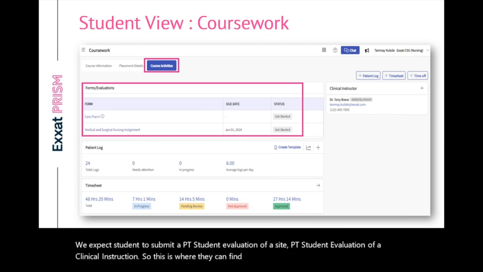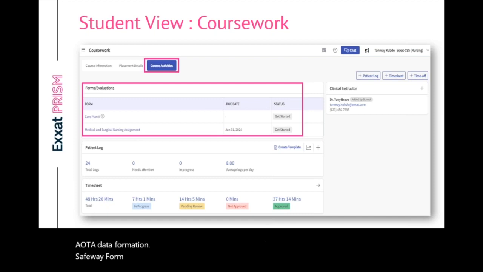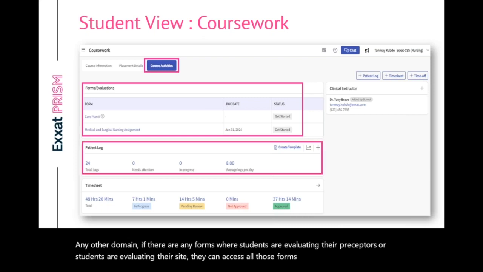For the OT domain, your student can submit their AOTA data form, CFA form, CFA feedback with the help of this screen. Similarly, for PA, nursing, or any other domain, if there are any forms where students are evaluating their preceptors or students are evaluating their site, they can access all those forms here.